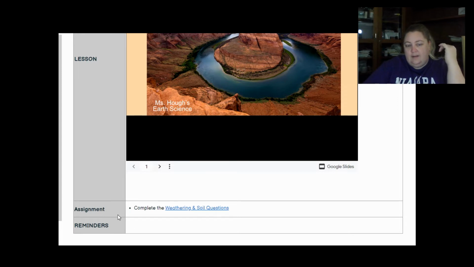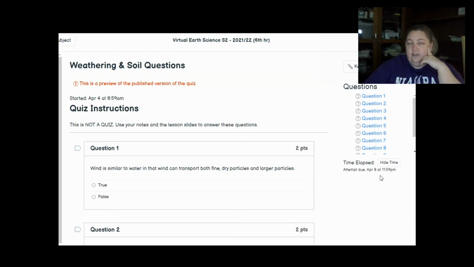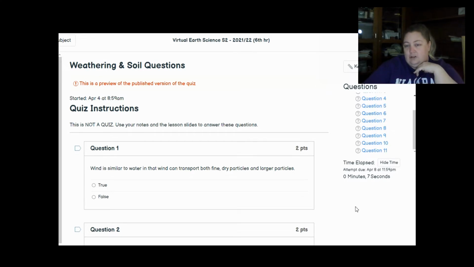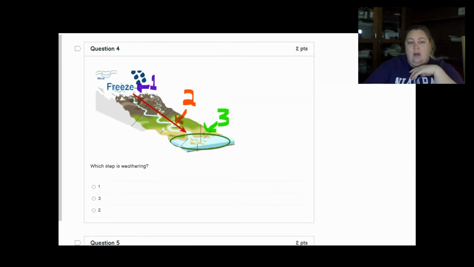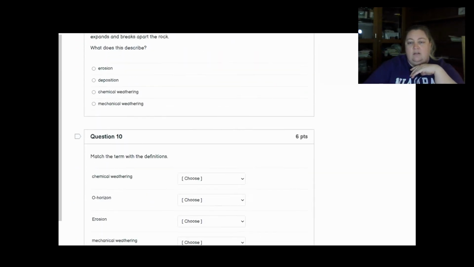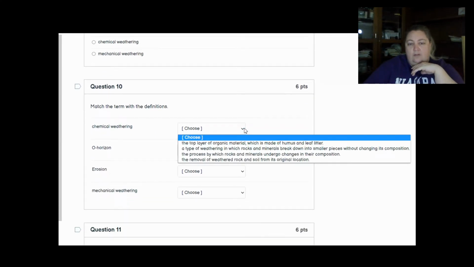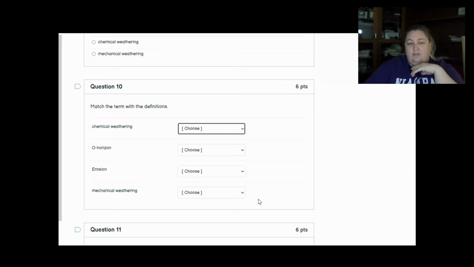So you're going to come down here to the assignment section, click on the weathering and soil questions. This is a set of 11 questions. They're true, false, multiple choice, multiple select. They all come directly out of the notes, and there are 11 questions total. Some of these are going to be matching. Remember, on the matching questions, you need to get them all right to get the total points here. So make sure that you have selected the correct answer for each of them.